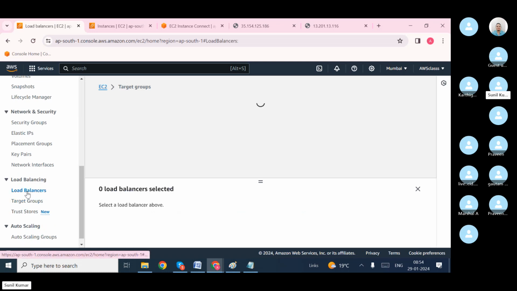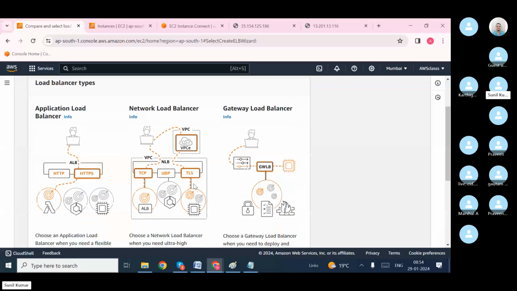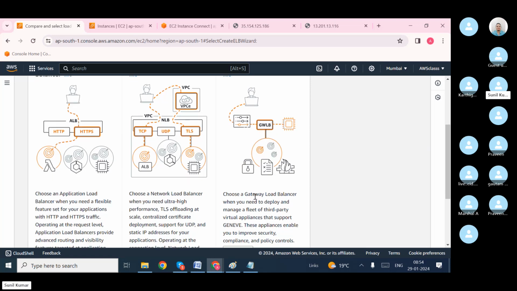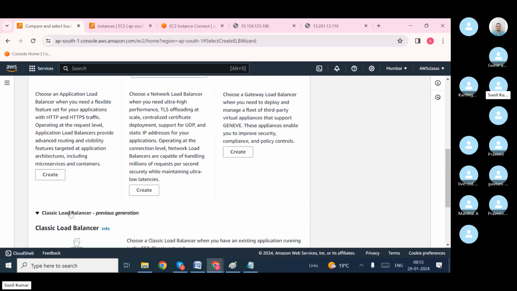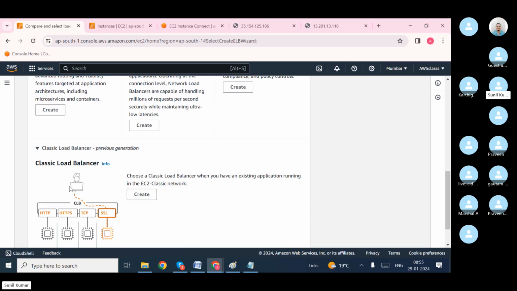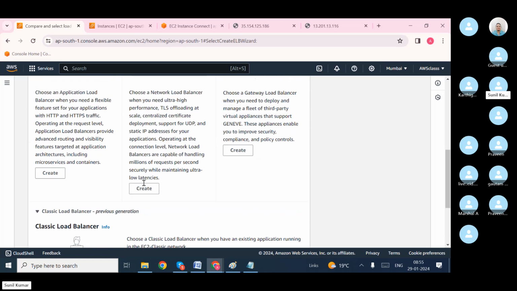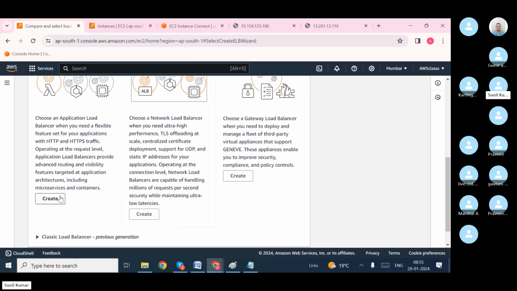Click on load balancer, create a load balancer. See here, the application load balancer works on HTTP, HTTPS. Network load balancer works on TCP, UDP, and TLS. Gateway load balancer works on GWLB, which is the Geneve protocol. Classic load balancer is a previous generation, so it is available only for practicals, not for production. If you want, you can try this also. All have the same configuration, but no need. There is nothing different in that.